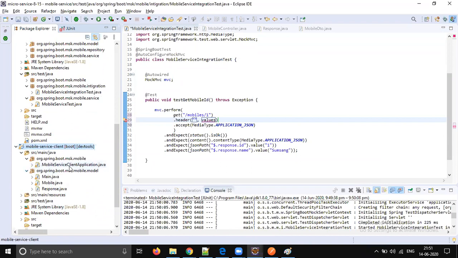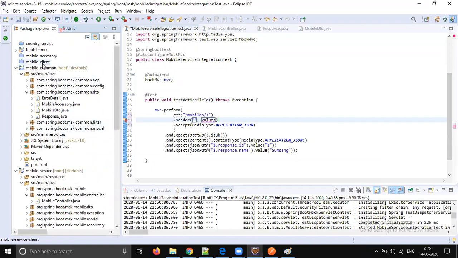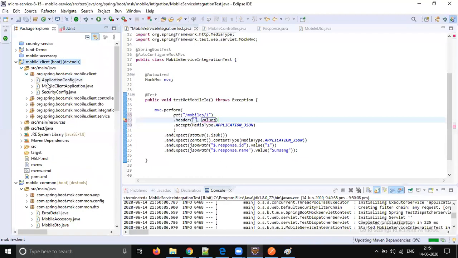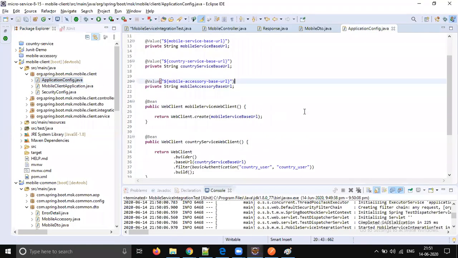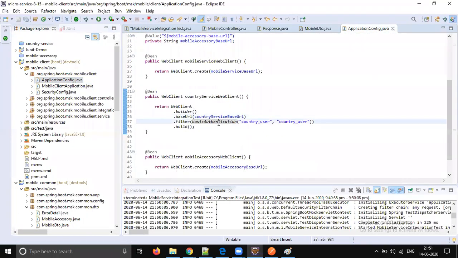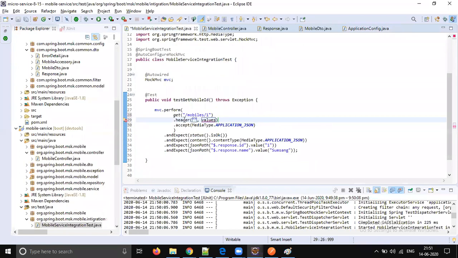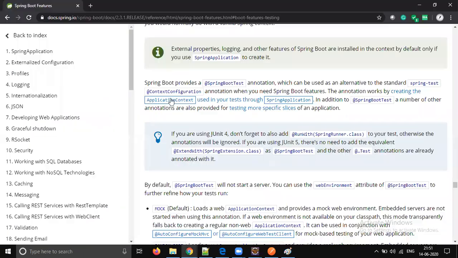So integration. Oh, so this is the whole code, right? So the mobile client is like this. The actual service, in the integration application content. Okay, basic authentication, username and password we are sending, right? Oh, it's not header. It's not header. So let me check.